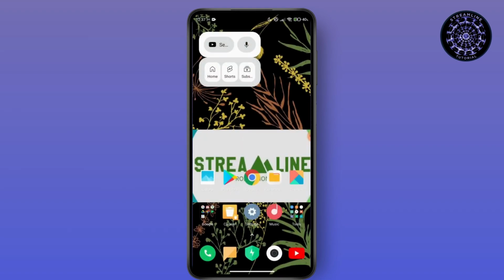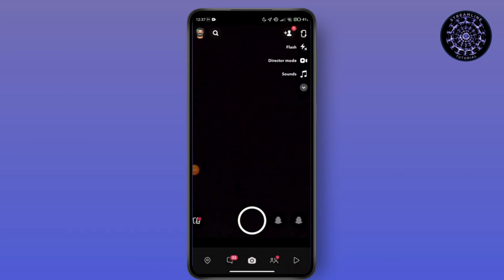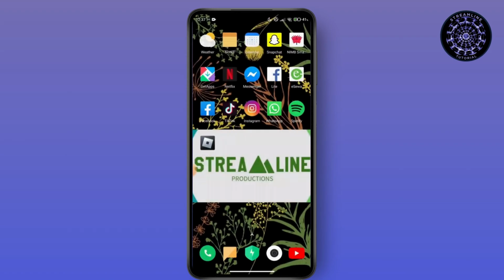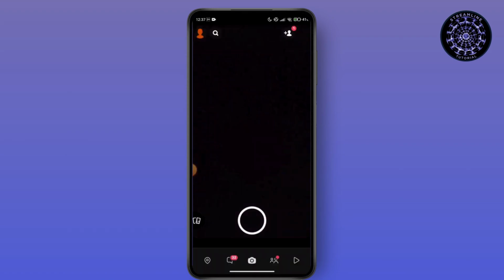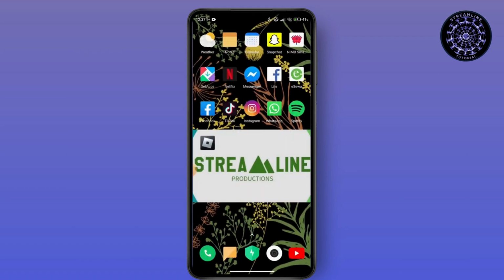Sometimes restarting the app can also resolve temporary glitches. You have to close Snapchat completely. So if you have opened your Snapchat, you have to completely close it and then launch Snapchat again. Also, you can reboot your device. Restarting or rebooting your device can also fix temporary issues affecting the app.